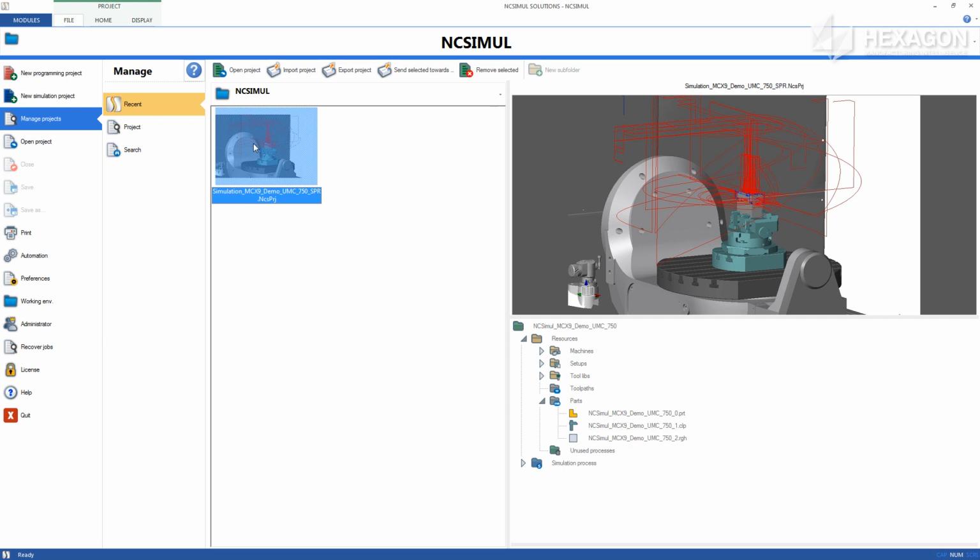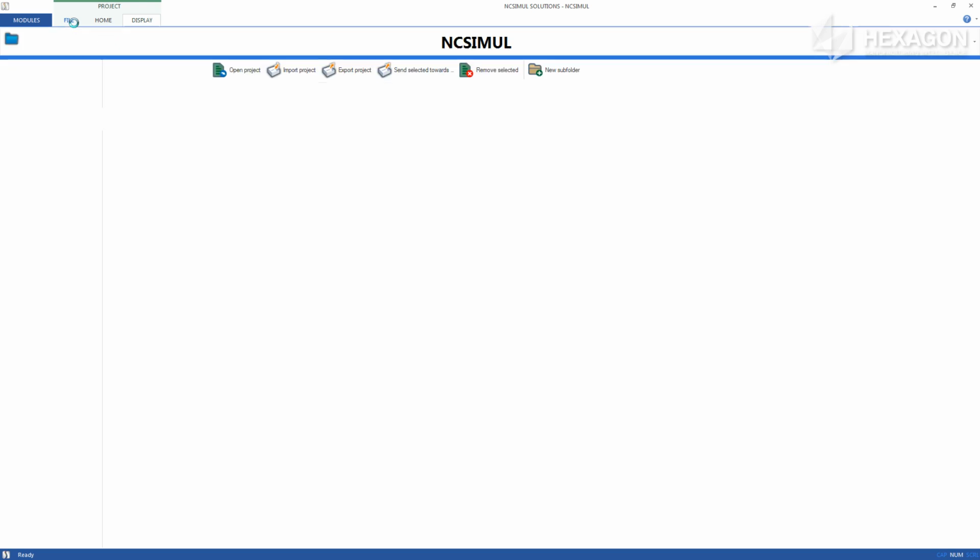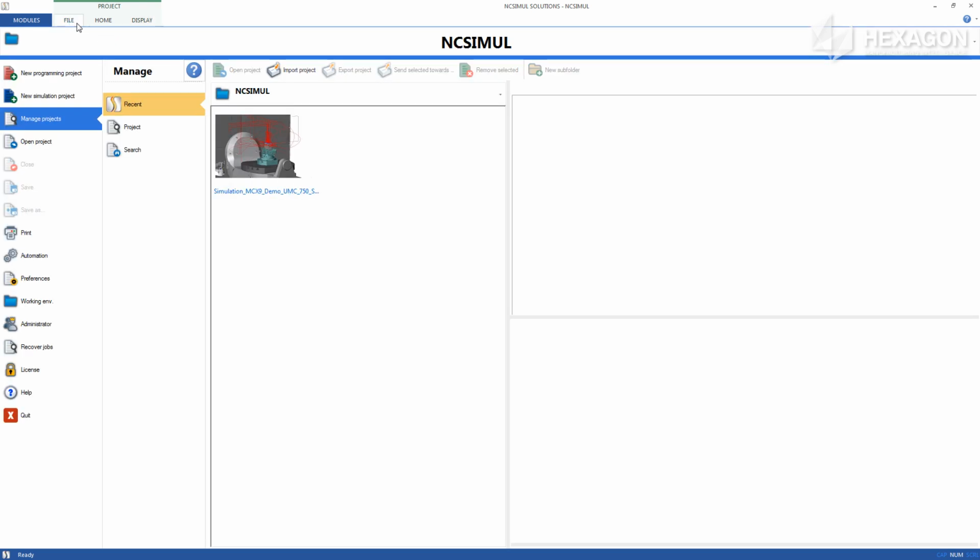You'll notice that NC Simo was built on Windows for Windows, as you can see the familiar tabs and icons layout that you would find in Microsoft Word or Excel, giving a much shorter learning curve as you can be up to speed in just 2 days of training.